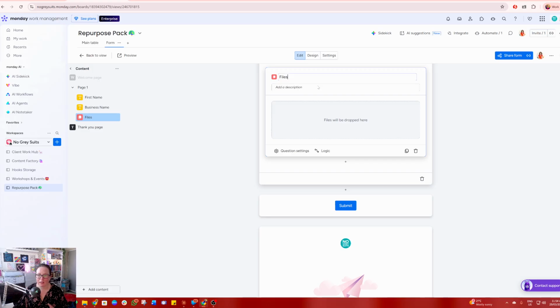Now I'm going to get a little bit clever with the files thing, because people tend to think that you can only drop in one file at a time. That is not true. Customers, when they do come across this form, can drop multiple files into this column, which is really, really handy. Even though it says files, people still make that assumption that it's only one file at a time, because that's what a lot of forms allow. So with this one, I'm going to put the content you want repurposed.